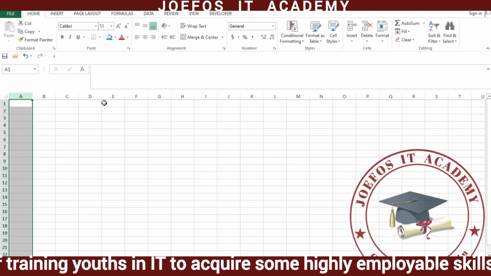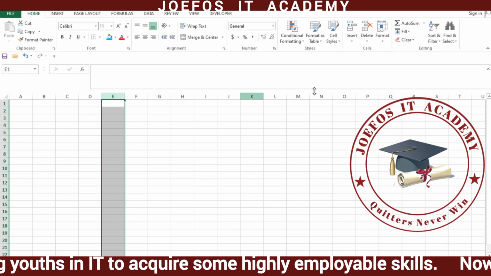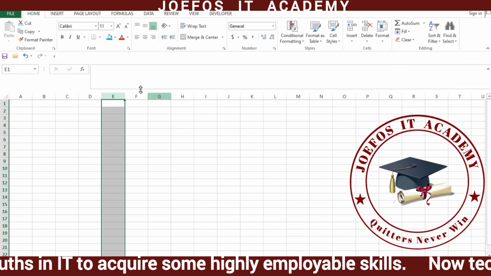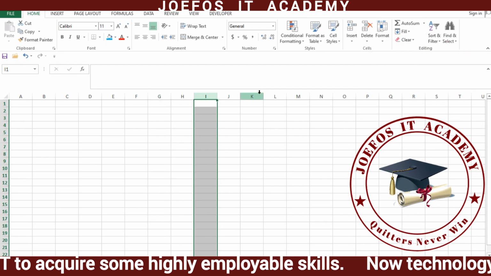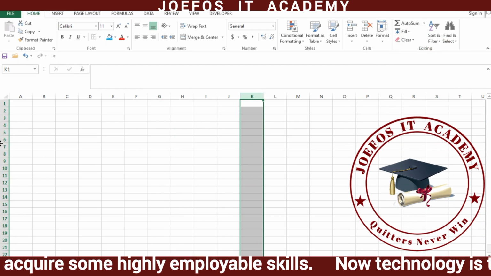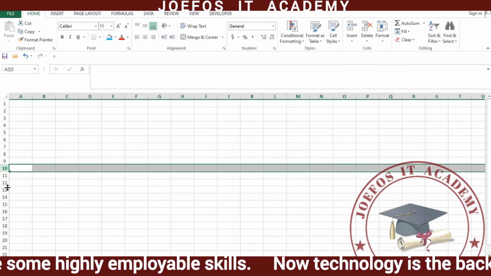This one, we call it column. This one too, we call it column. All of them, all the vertical ones here, we call them columns. So this one too is a column. This one too is a column. And this one too is a row. The horizontal ones, we call all of them rows.